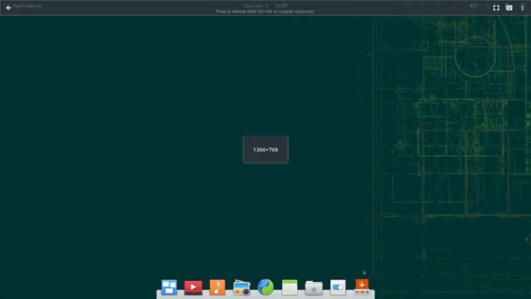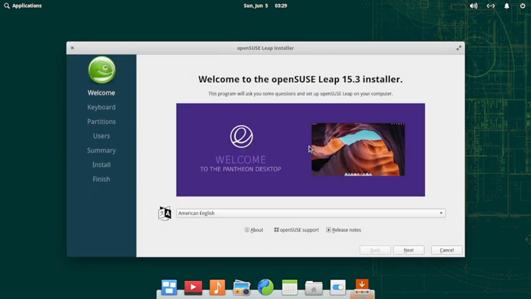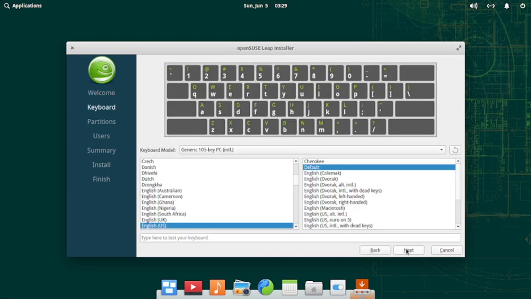Now let us start the installation. What happened? Yes, now it is started. So it is using the Calamares installer instead of the standard openSUSE installer. So it is easier for most of the guys to use this Calamares installer than the openSUSE installer.